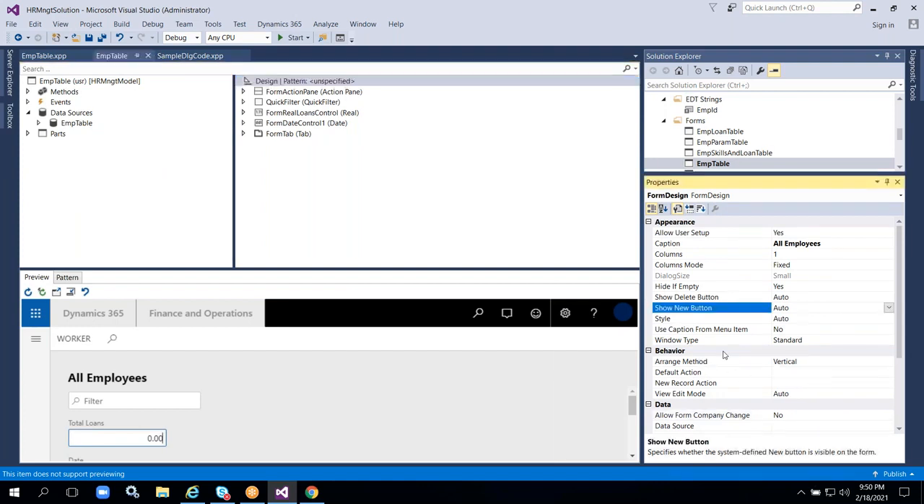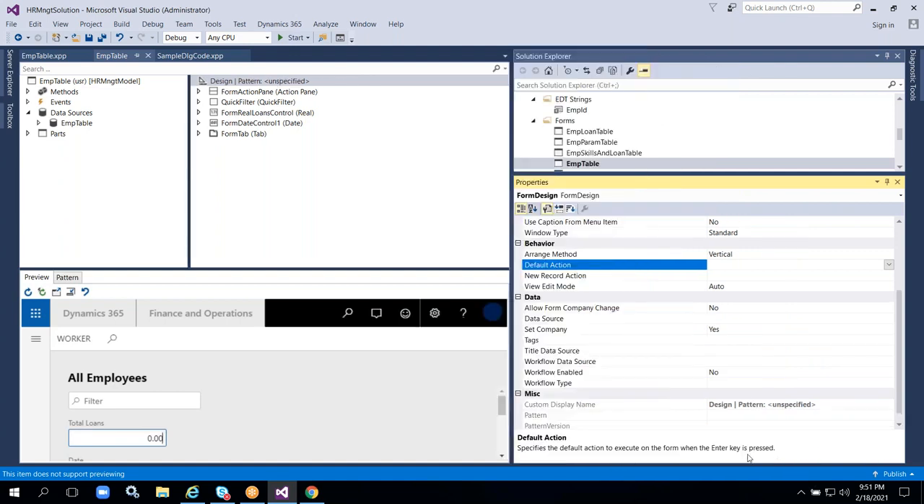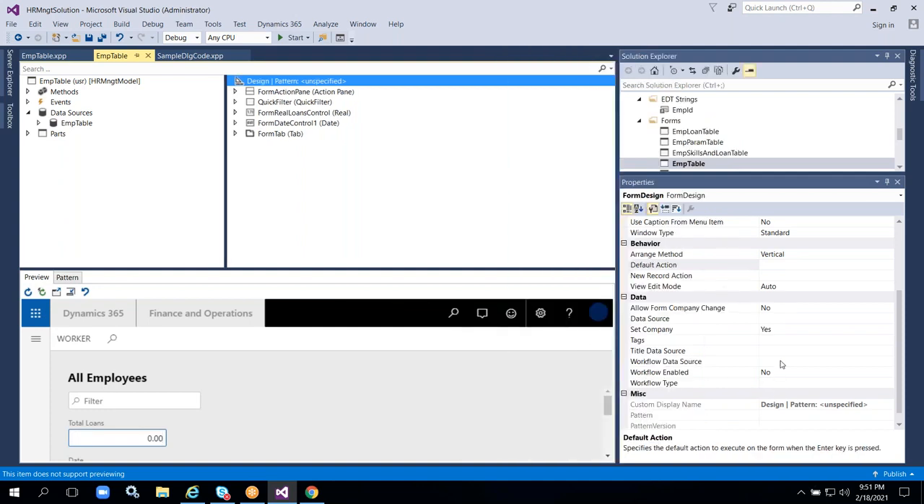See here, show new button, show delete button, and default action. Default action. If I select it, it says: specify the default action to execute on the form when the enter key is pressed. Here we need to set up the property. That's it.